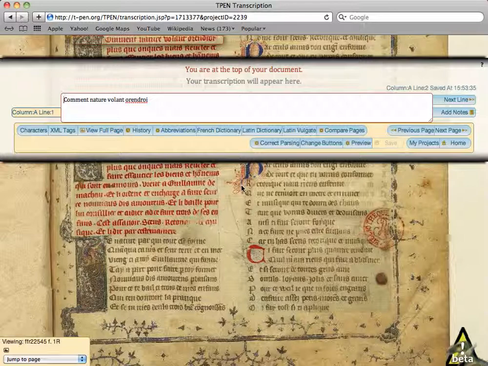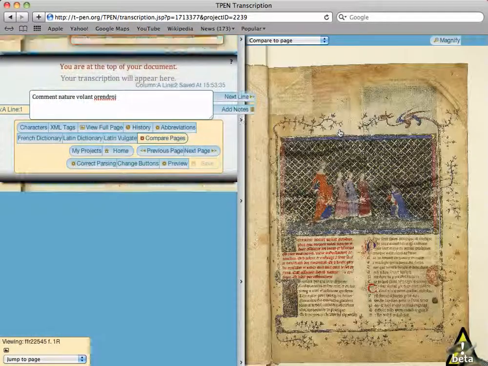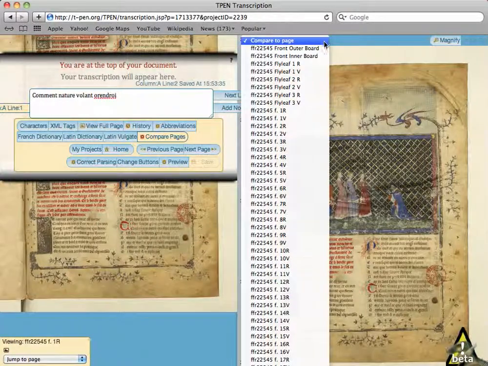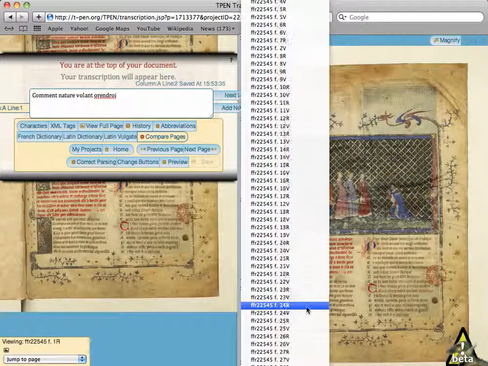You can also compare your transcription page to other pages in the manuscript. Just click on Compare Pages. You come up to the drop-down menu and you select another page you would like to compare it to.